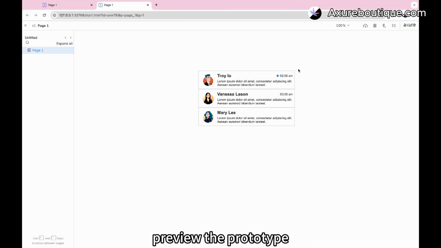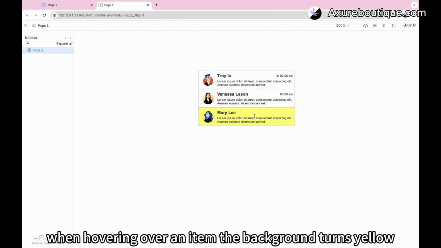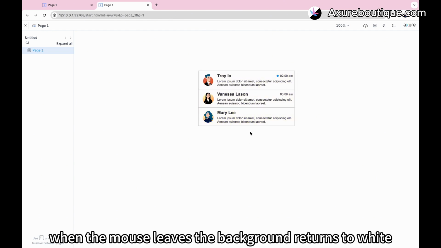Preview the prototype. When hovering over an item, the background turns yellow. When the mouse leaves, the background returns to white.